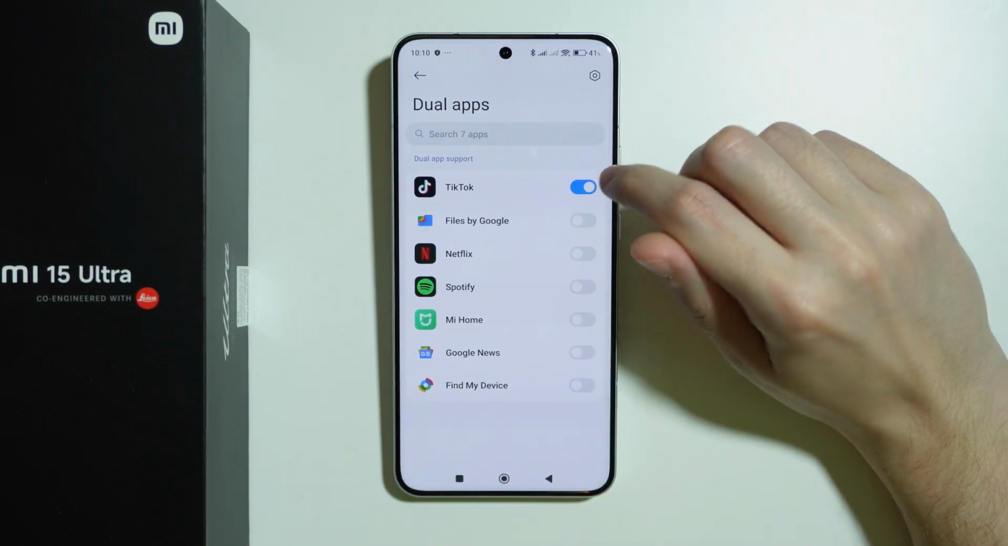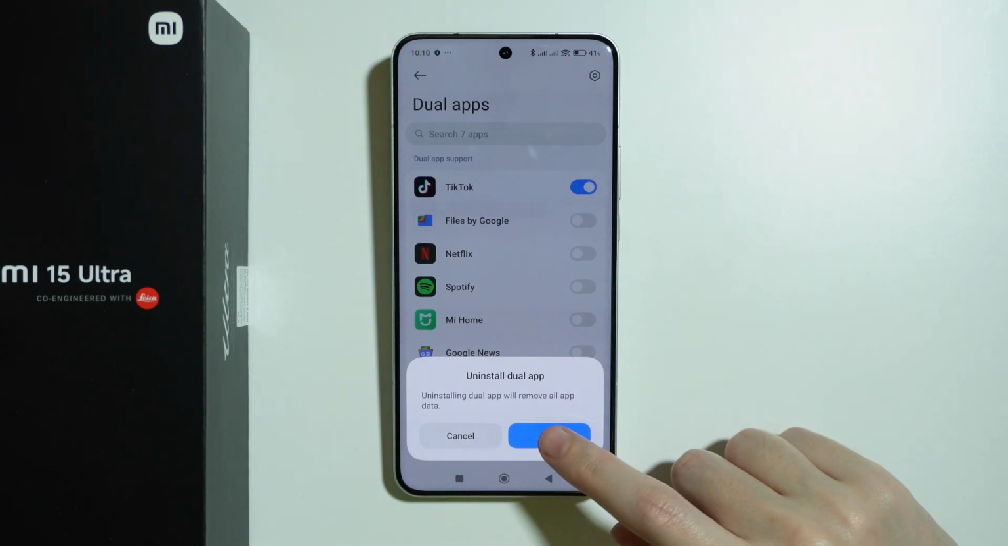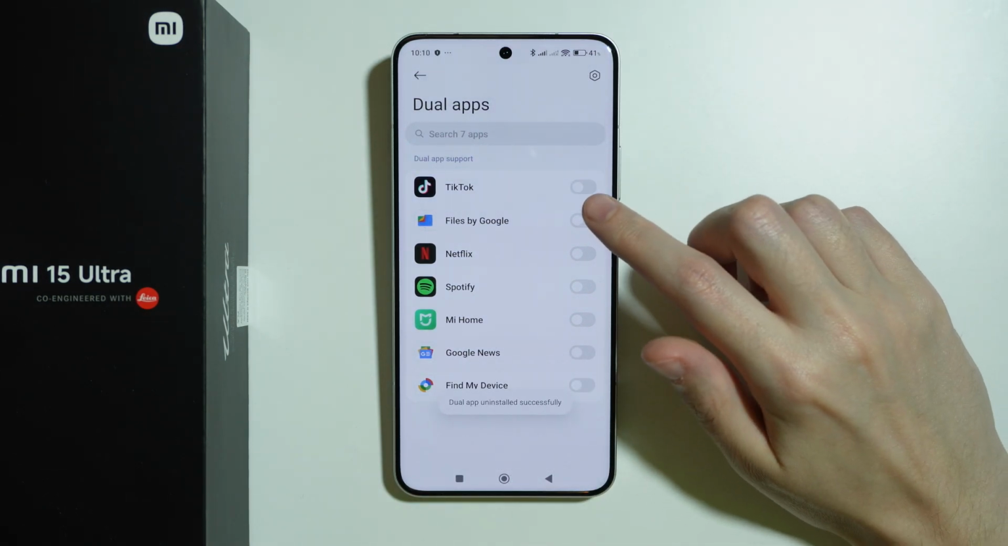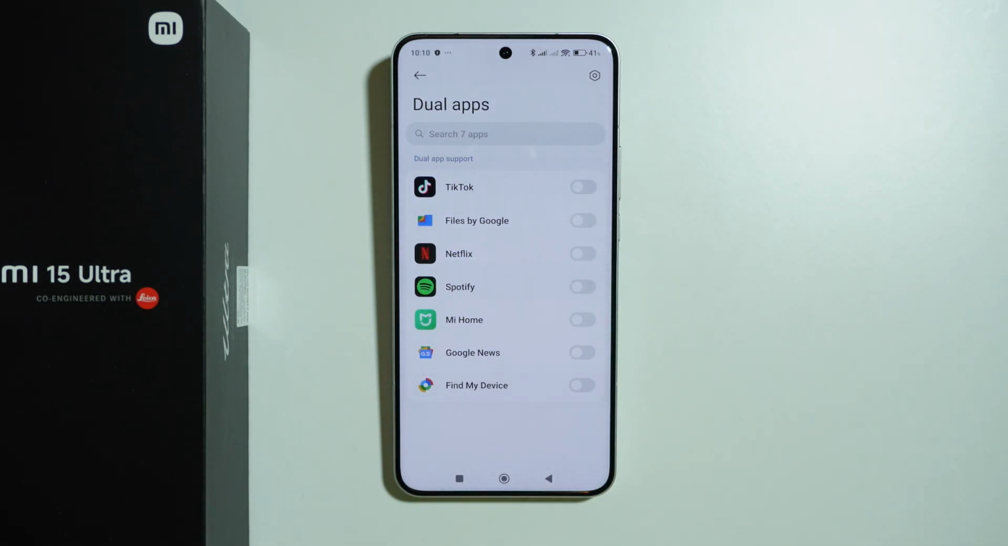And if you want to remove the clone, then of course we can turn it off by uninstalling the clone version by tapping on the switcher. And that's pretty much it.